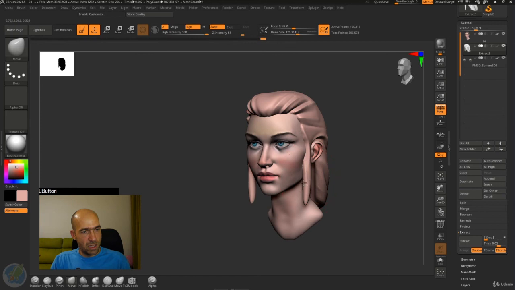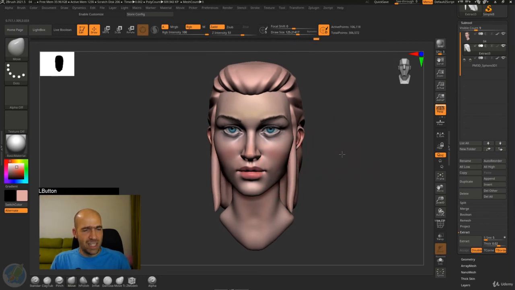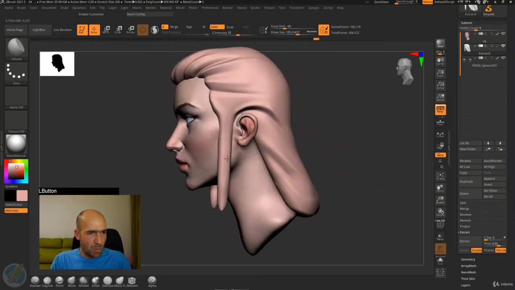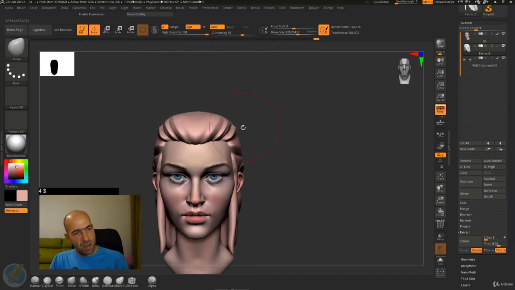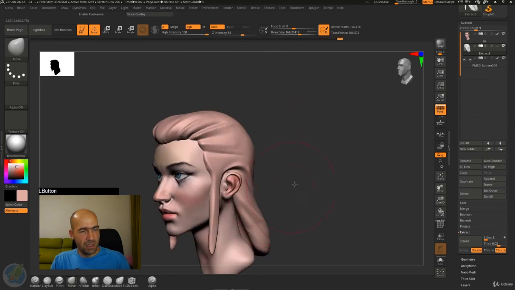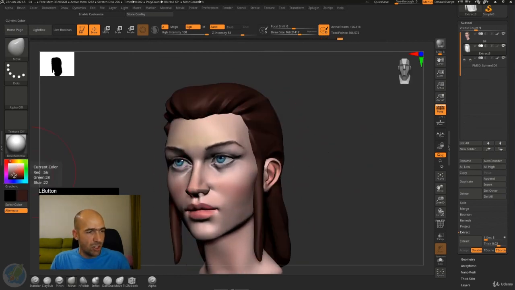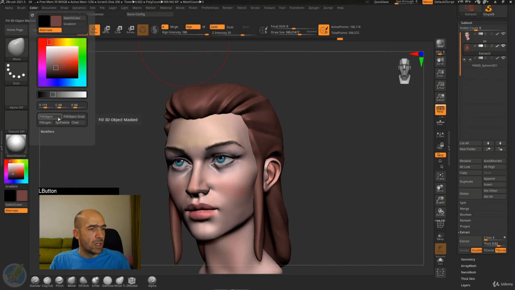I will move this. Those are pretty not cool. I mean, they don't look like hair, they look like something else. But yeah, with the high polish brush we can flatten them a bit. I don't know. But the hair itself could be a different color. I mean, not exactly this one. So let's change it to, for example, yeah, brown. Let's go to color, fill object.